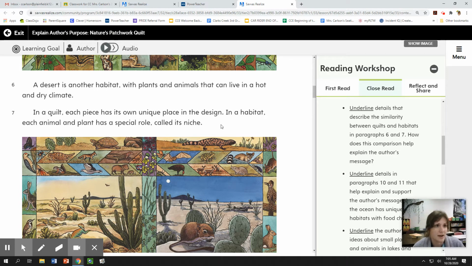It says, paragraph 6, a desert is another habitat with plants and animals that can live in a hot and dry climate. In a quilt, each piece has its own unique place in the design. In a habitat, each animal and plant has a special role called its niche. So, let's take a look and I think that the parts in paragraph 6 and 7 that describe the similarity between quilts and habitats are actually right. It's most of paragraph 7, I think.